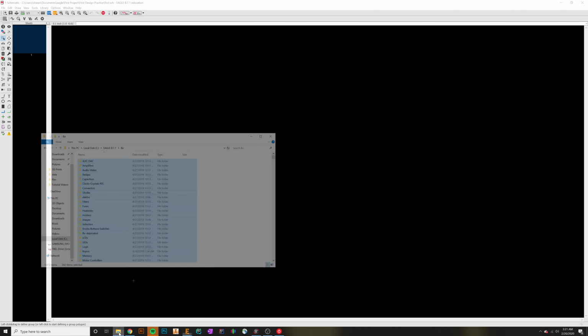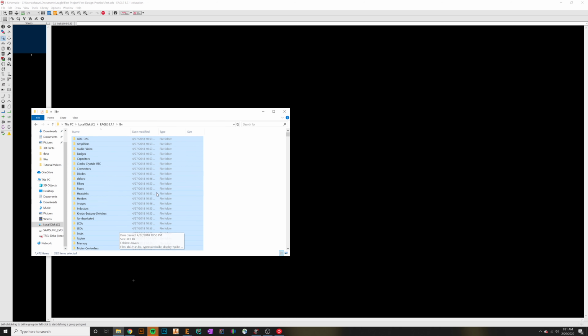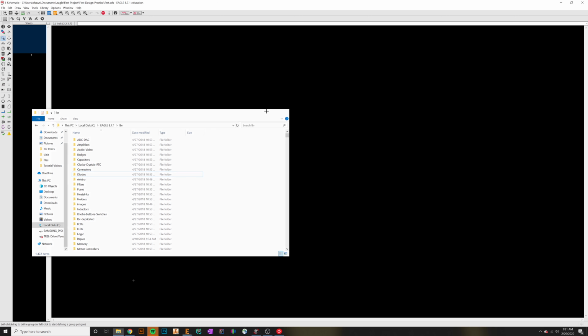So we talked about how we just added all those libraries in to the LBR folder, but now we need to physically tell Eagle to use those libraries. Okay, so the way we're going to do that is we're just going to go to the library tool up here, and I'm just going to hit open library manager.